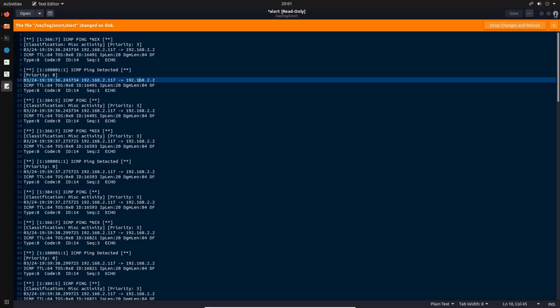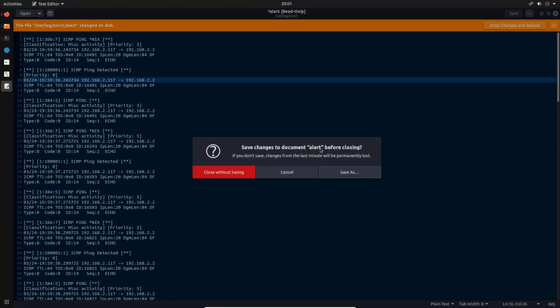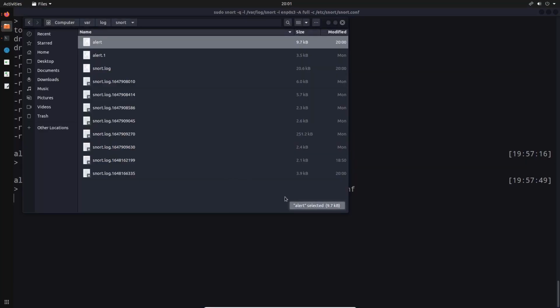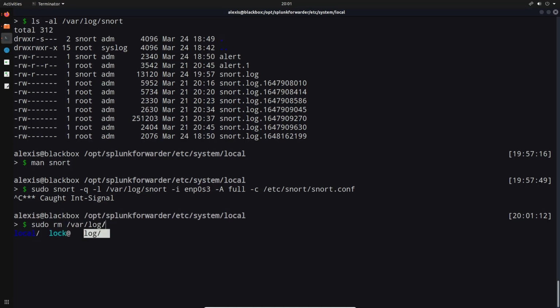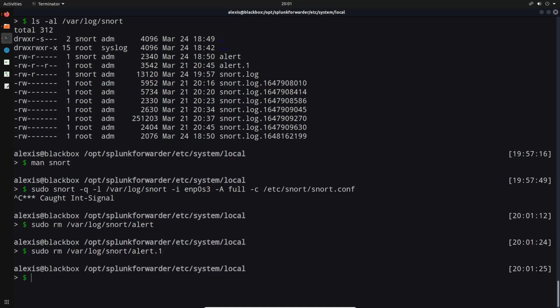Once that is done, we actually need permissions to modify that file. So what I am going to do is close without saving and stop Snort there. And I'm just going to say sudo rm /var/log/snort/alert, and we're also going to remove alert.1.